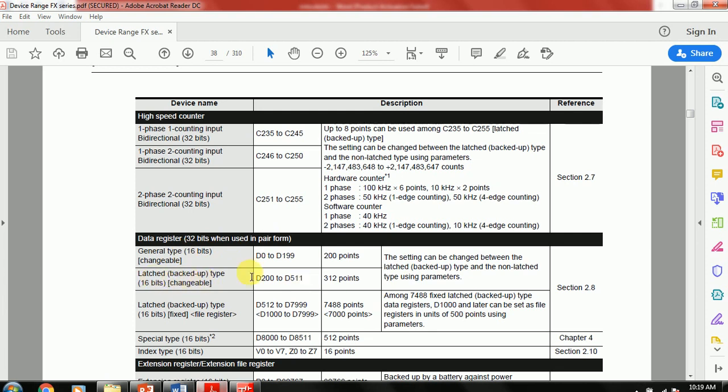Changeable means the setting can be changed between latched type and non-latched type using a parameter. We can use it as latch or non-latch by using some parameter. But these are fixed, and these are changeable. Special starts from 8000 to 8511, total 512. This is the special.